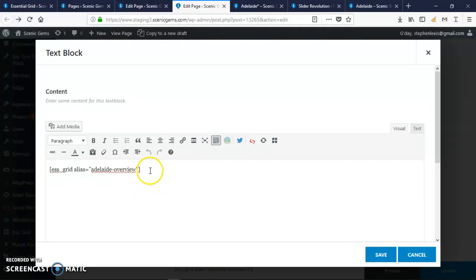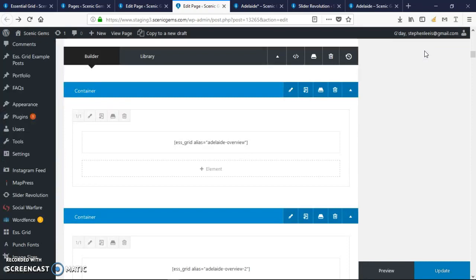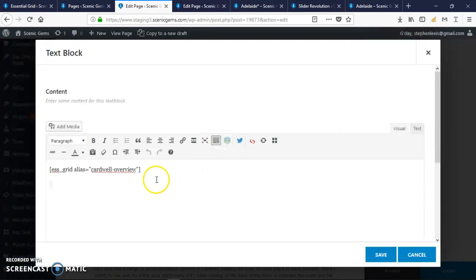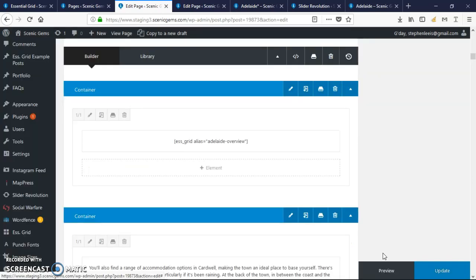Okay, the best way is to just come in, copy this text here, the shortcode, and then move over to Carvel Overview, and replace this text. Don't need to go into text editor because there's no hidden links in shortcode.